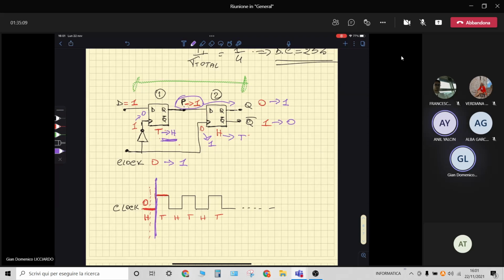Sorry, Professor. Can we say that the circuit is holding the P value for a period and then releasing it to change the Q and not Q? Yes, not in all the period, in a semi-period. Semi-period, yes. Okay.